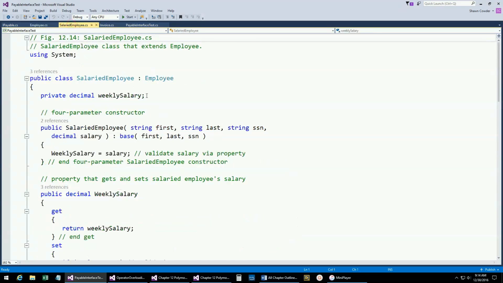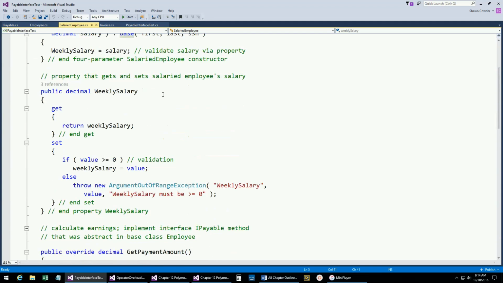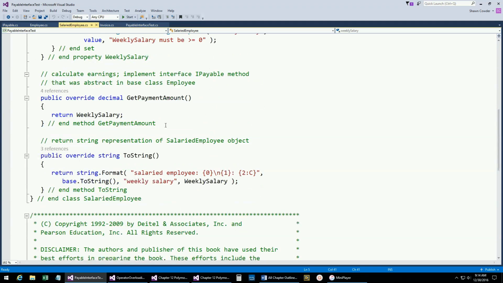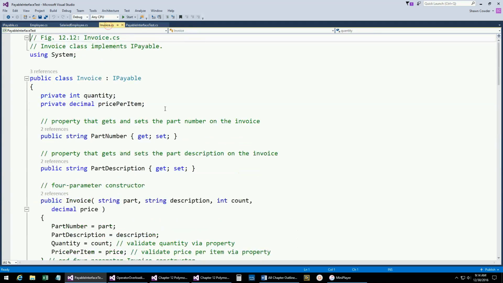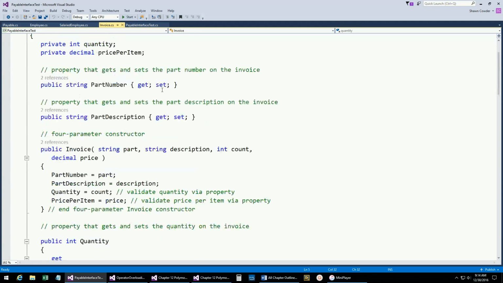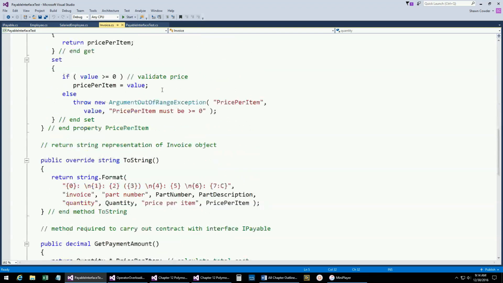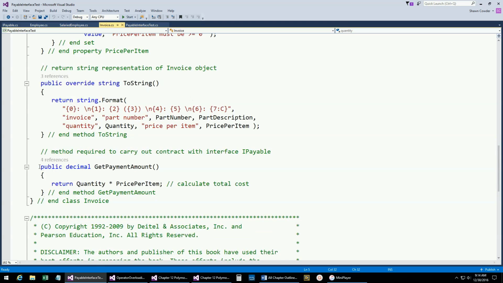Now let's take a look at SalariedEmployee. SalariedEmployee inherits from Employee, which has implemented that interface. Because of that, it forces us to override it, and here's getPaymentAmount right here. It's forcing us to implement that interface. If we take a look at Invoice now, this is a class that's completely separate from employees, but it's implemented IPayable. That means if we scroll down here, we're guaranteed to have overridden getPaymentAmount, and sure enough, they've implemented it here, and they've put the functionality here.